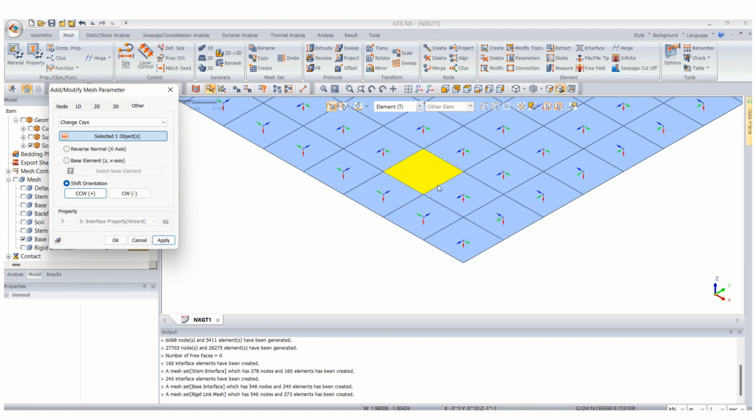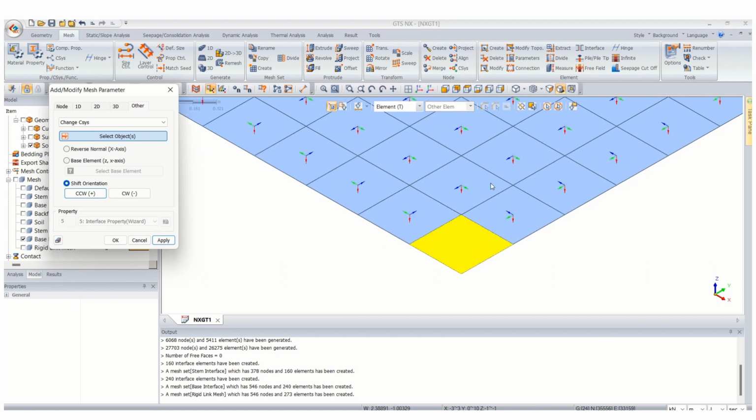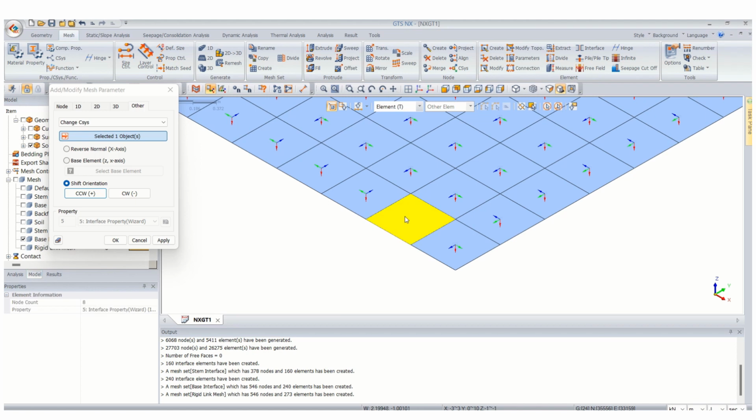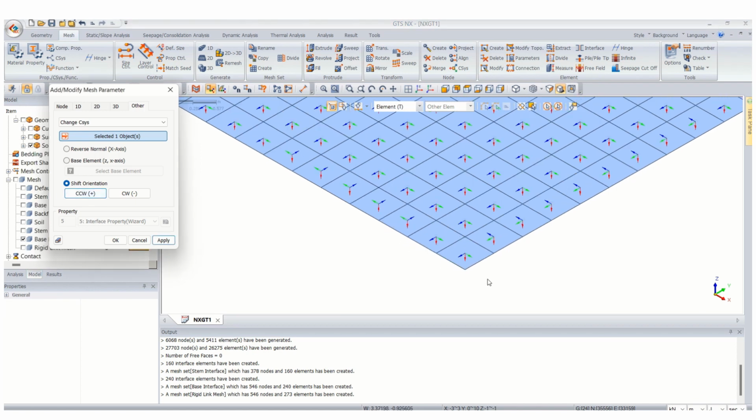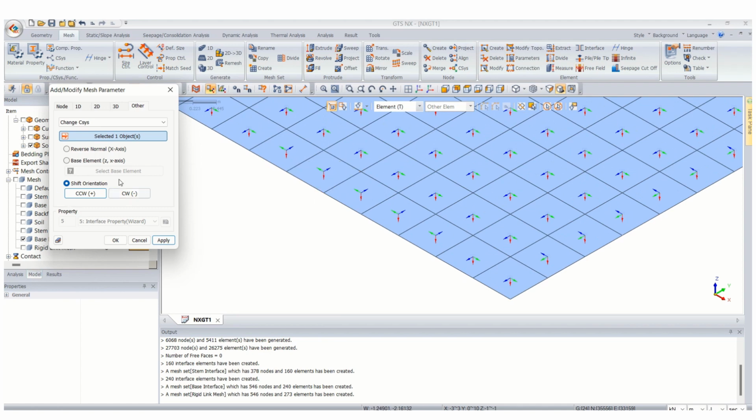So right now let us consider that we have to make all the elements point so that they have y-axis in this direction, such as this element. So this is done. Now let's proceed for this element. So select this element, and yes, this is also complete. So in this way, either we can use shift orientation or we can use base element and then accordingly align the elements to have the same local coordinate axis.